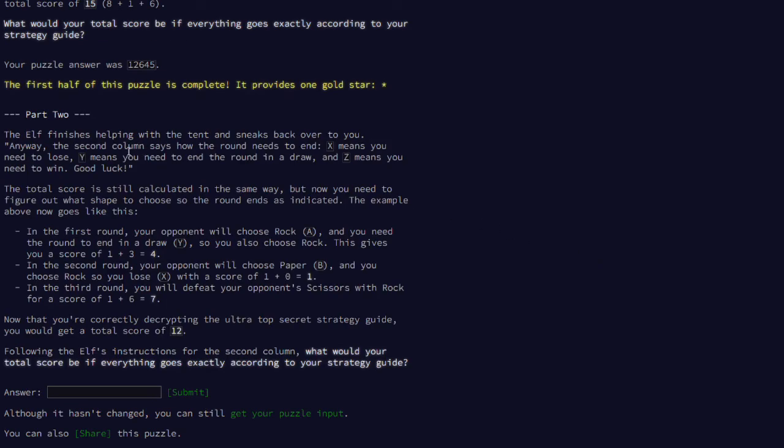All right. On part 2, we find out that X, Y, and Z do not decide what we play, they decide what happens. X means we need to lose, Y means we need to draw, and Z means we need to win. In the same example, if our opponent plays rock, A, and we need to end the round in a draw, Y, then we also have to choose rock, right? Again, if we draw, it's going to be +3.